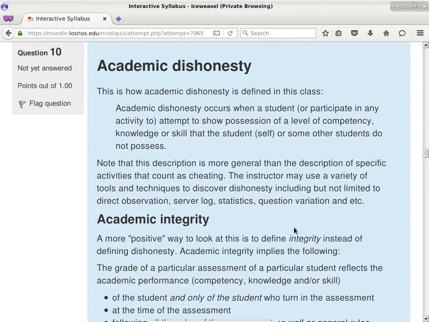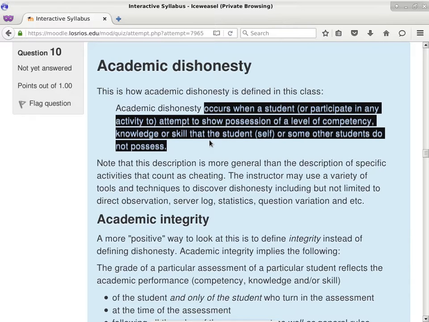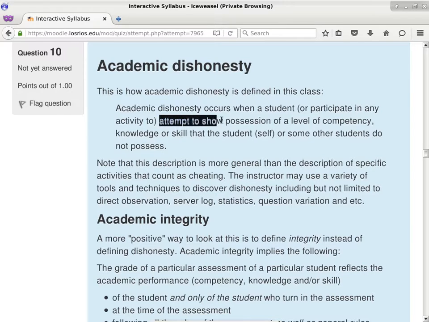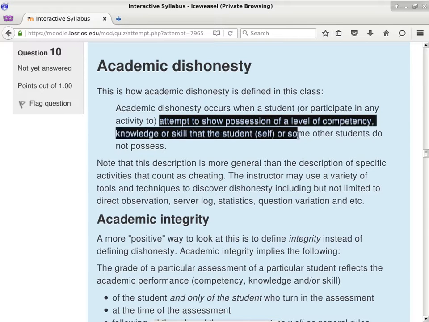Academic dishonesty. This is how I see academic dishonesty. It occurs when a student participates in any activity to attempt, this is the key word here, attempt to show possession of a level of competency, knowledge, or skill that the student or some other students do not possess. So that's it. It's an attempt to show a level of competency, knowledge, or skill that a person does not possess. Are there any questions about this particular qualification?